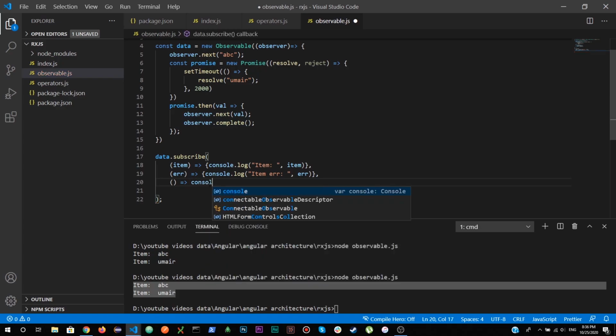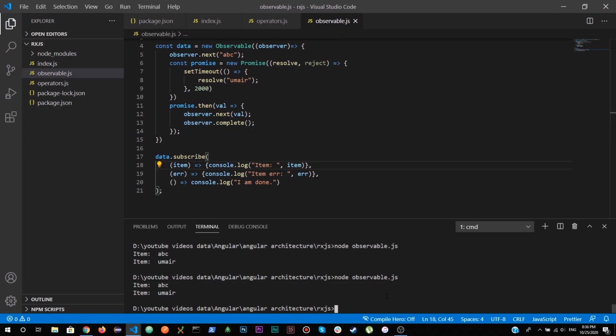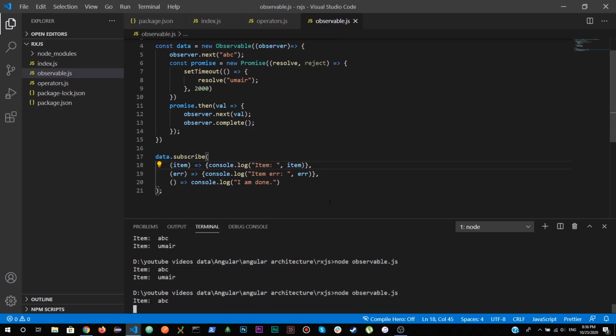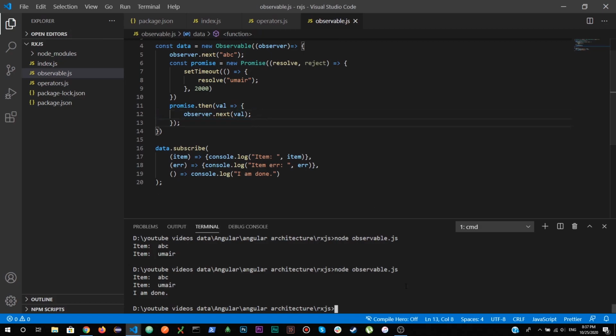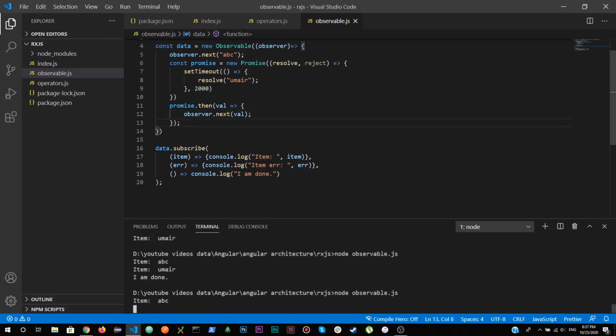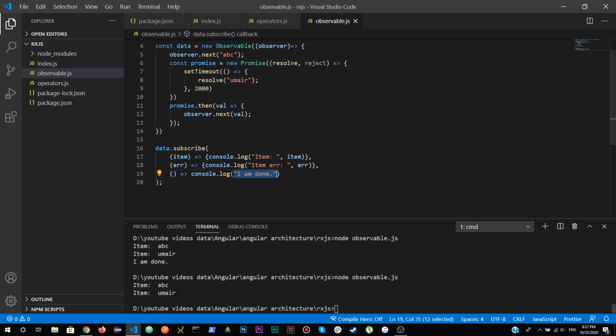So console.log, I'm done. Let me run it. I have saved this file and run it, and you can see that it waited for 2 seconds. It has printed out item Umair, and I'm done was printed after this value got printed. So if I don't write observer.complete, it's not going to print this I'm done value. You can see it has not printed.